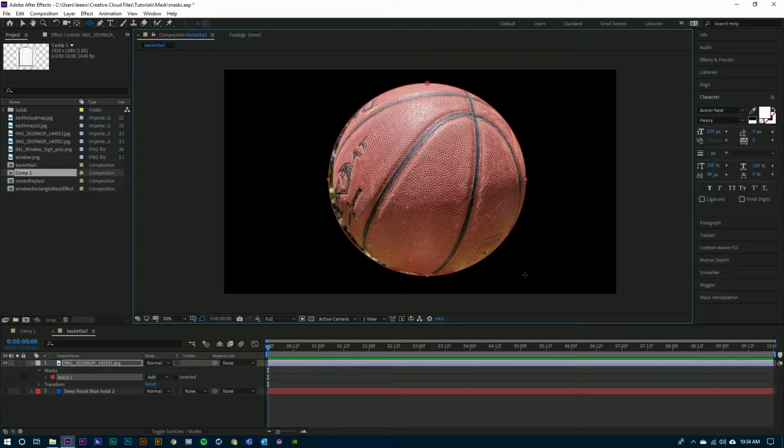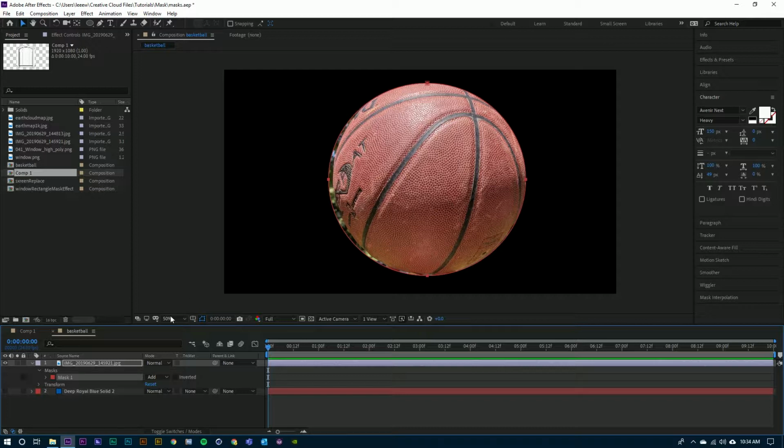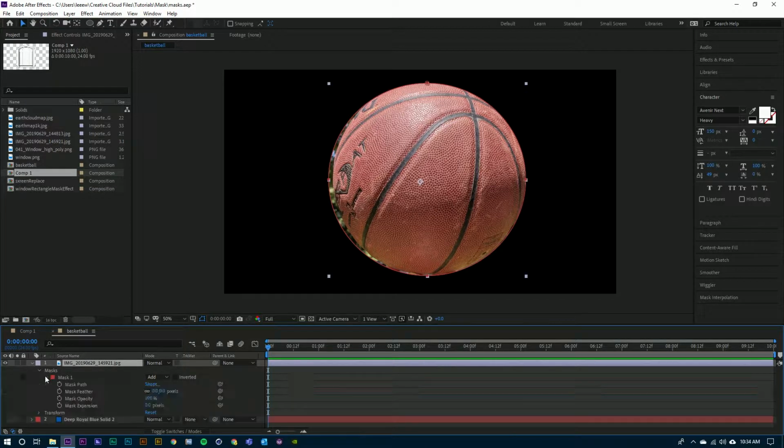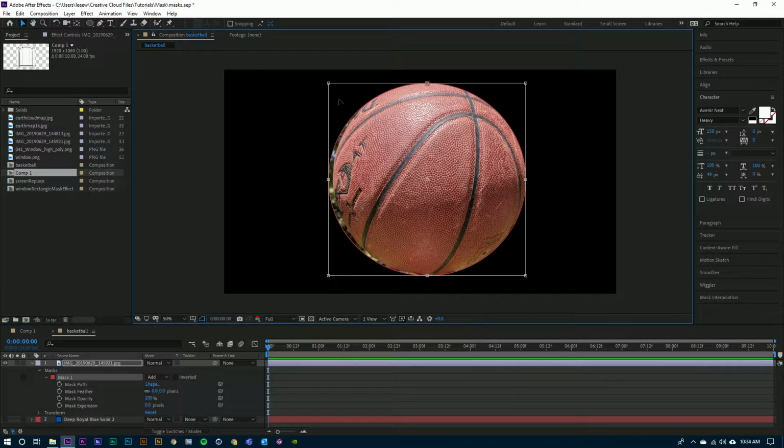Once I've drawn that, I'm going to let go and grab my selection tool up here. You can see now that I have a mask drawn around this object, and I have a mask down here in the timeline. We can scroll that open and there are a few options we can work with, but I want to clean this mask up a little bit real quick. So I'm going to come over here to the path that has been drawn, and I'm going to double click on it. Now I have this bounding box with these handles, and I can push and pull this in a little bit so that I get it much closer.